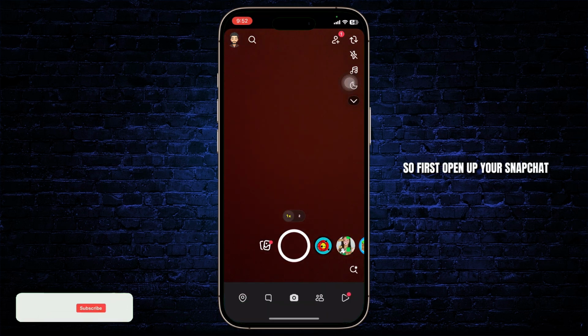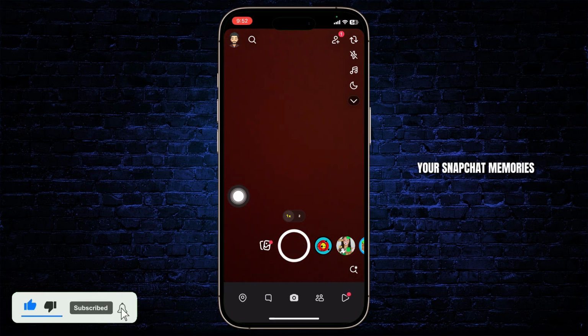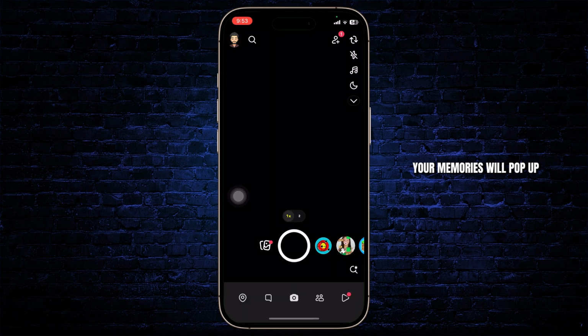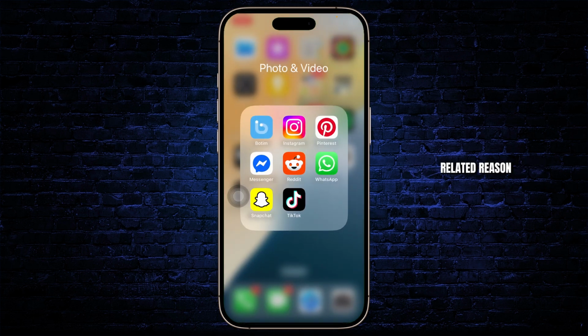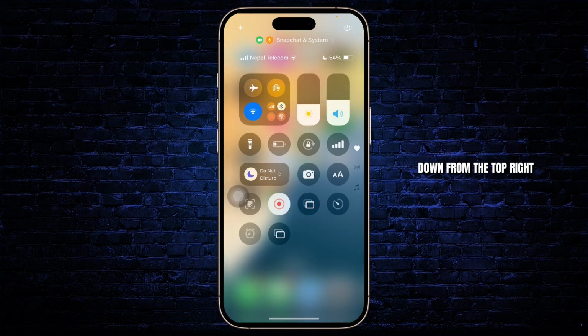So first, open up your Snapchat. If you tap on this icon, your Snapchat memories should open up like this. Or if you simply swipe up, your memories will pop up. But if that's not the case for you, there might be a network related reason. For that, you can swipe down from the top right and check your internet connection.